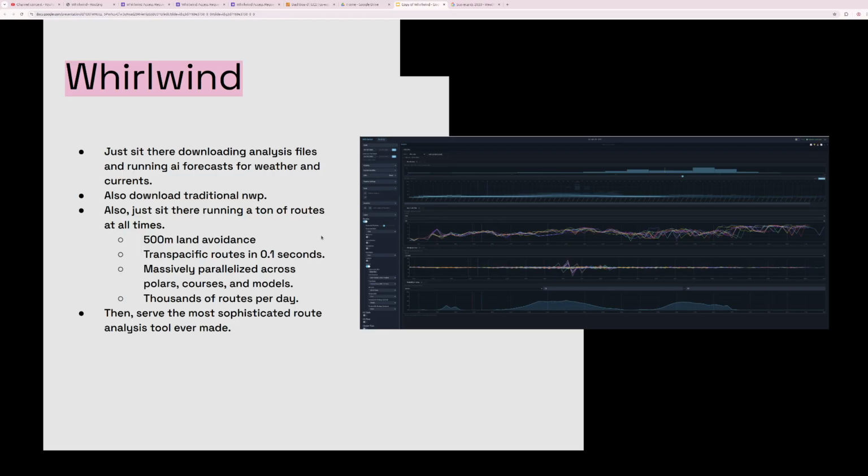We've written a GPU accelerated router with 500 meter land avoidance and a 500 meter depth mask of the bathymetry, and we're routing trans-Pacific routes in 0.1 seconds. It's also massively parallelized, so we're scaling up dozens of polars at a time, multiple models at a time, multiple combinations of weather models and currents at a time, so that we're routing thousands or tens of thousands of routes per day across these hundreds of different forecasts.